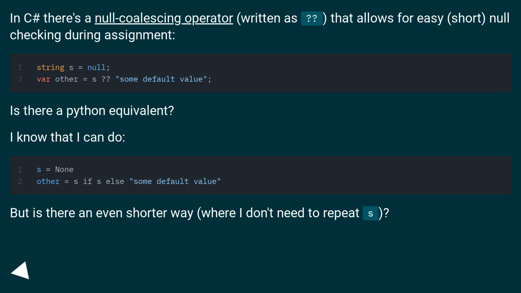I know that I can do this. But is there an even shorter way, where I don't need to repeat s?